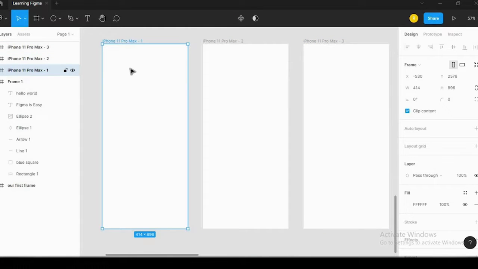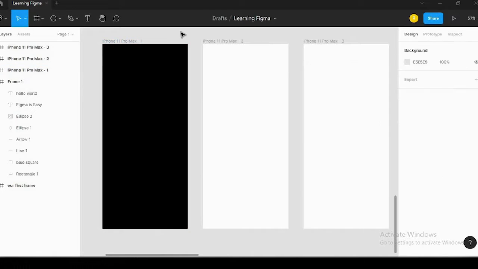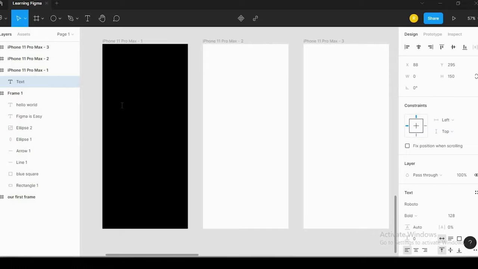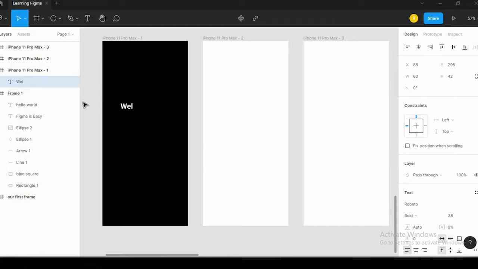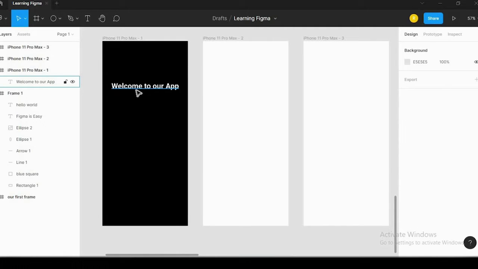So I'll just change the fill color of this first frame. Let's change it to black. Now we will add some text to the first frame. I'll just type welcome to our app. If you notice, the text size is too large, so let's reduce the text size first. I'll select the text and reduce the text size from here. So there it is. Now we have reduced the text size, and I'll place this thing right here.